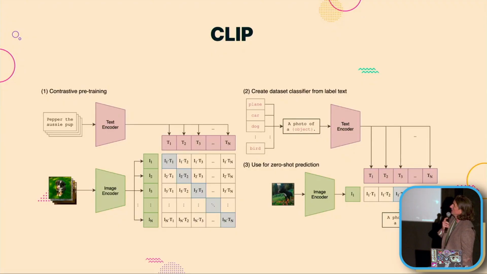And how powerful, you might ask? So Clip is old now, 2021, ancient. But it absolutely obliterated the state of the art when it was released. So this is a big step forward.